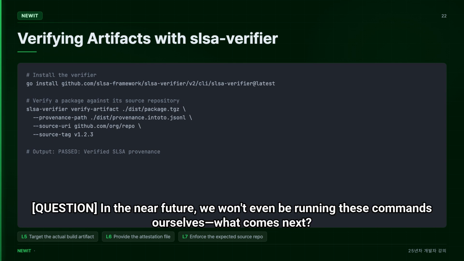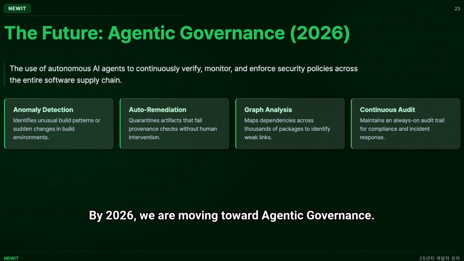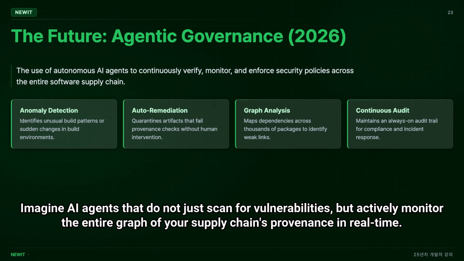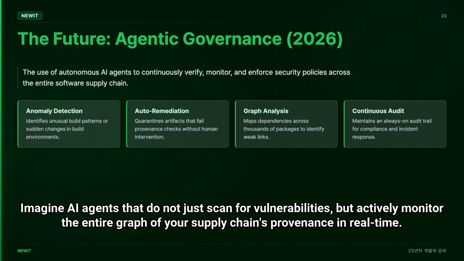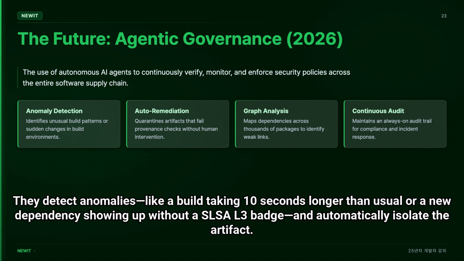Question: in the near future, we won't even be running these commands ourselves. What comes next? By 2026, we are moving toward agentic governance. Imagine AI agents that do not just scan for vulnerabilities, but actively monitor the entire graph of your supply chain's provenance in real time. They detect anomalies like a build taking 10 seconds longer than usual or a new dependency showing up without a SLSA L3 badge, and automatically isolate the artifact.